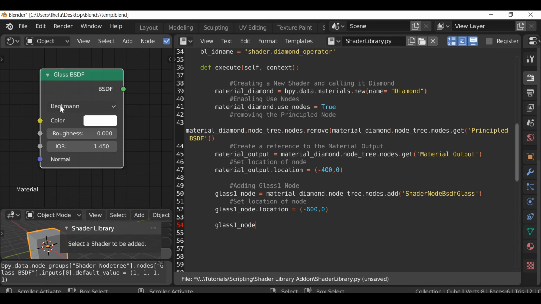So on any node, the inputs are on this side. So we've got the color input, the roughness input, the IOR input, and the normal input. And then we've got the outputs. Now you'll notice input 0 is referring to this color, and that's because the way Python works, the first input is always going to be 0 rather than 1.